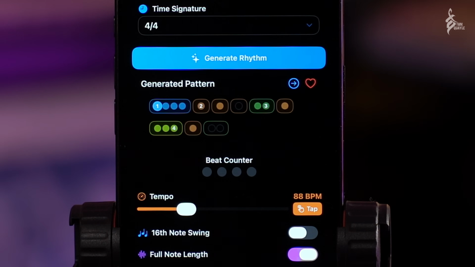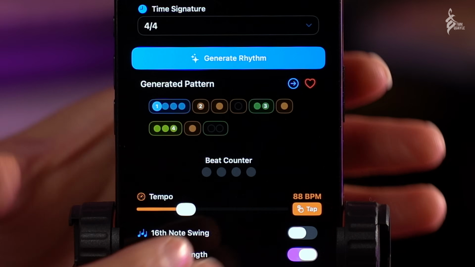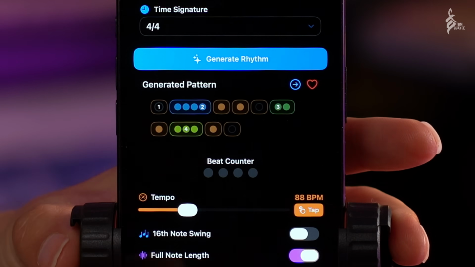Now, once I've generated a rhythm like this, I can manipulate that rhythm. There is a little blue arrow just underneath the generate rhythm button that allows you to push the rhythm forwards by a 16th note each time within the bar. So effectively every single note value will move 1/16th note forwards. This allows you to generate some really cool, interesting, often quite difficult rhythms to play and really increase your rhythmic vocabulary.